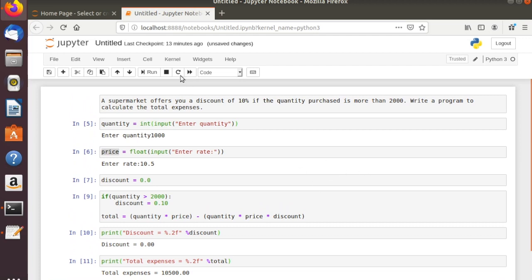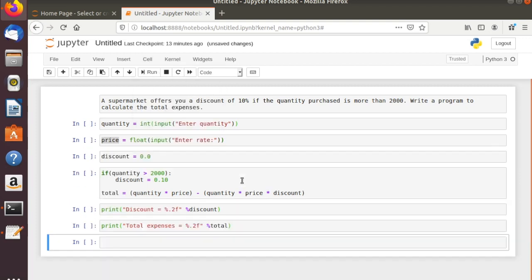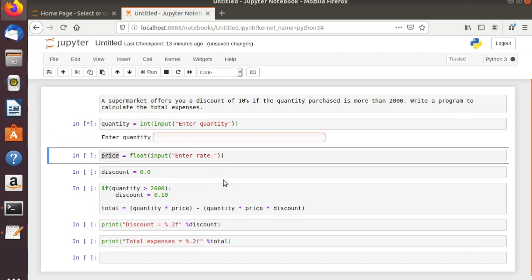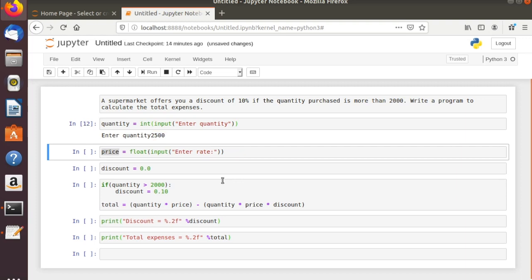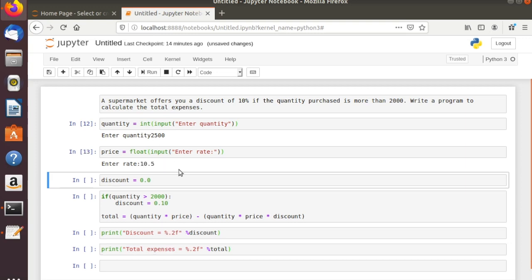Now let us do one thing. Let us clear all this output and we will rerun again, right? From the top, run here, enter quantity. This time I make it 2500. Okay, enter the rate, enter. So this will be 10.5, suppose. Discount we initialize to 0. Now we are checking this if condition here.